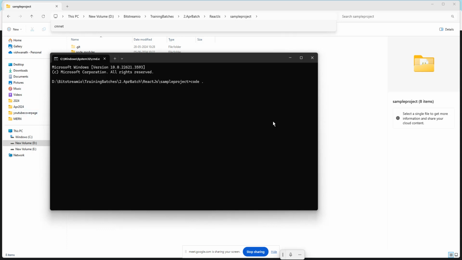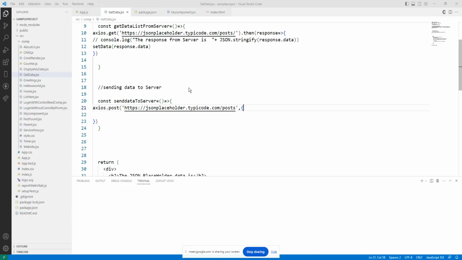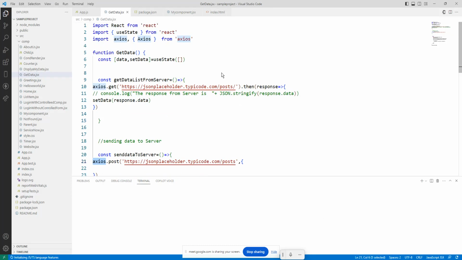Daily you are doing it, right, whatever I am explaining. So you people are getting what I am explaining. What is Axios? From where will we get Axios? Anyone?